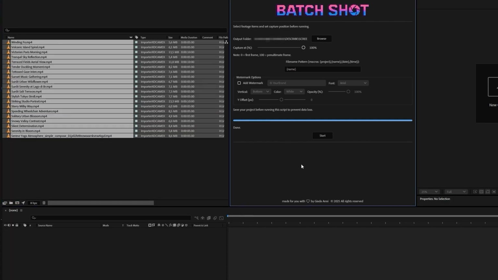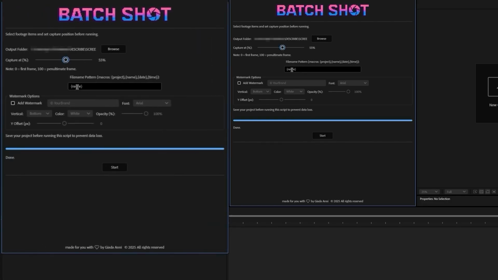Let's look at a use case with a text watermark. This time, I'll capture a moment just after the halfway point in each video. I'll duplicate the Batch Shot tab for better visibility, keep the original file name, but activate the watermark feature. In the text field, type any text you want.